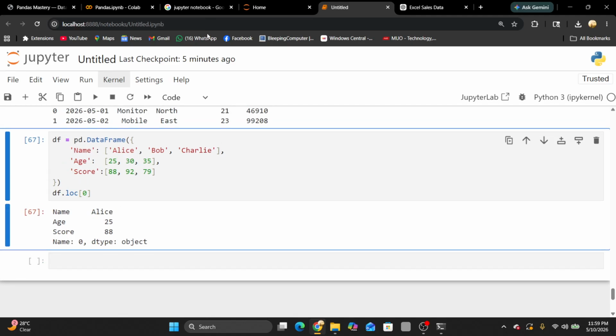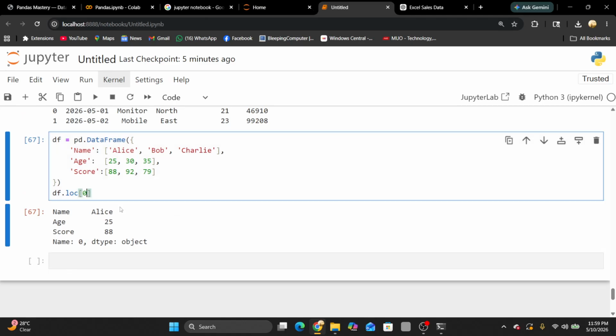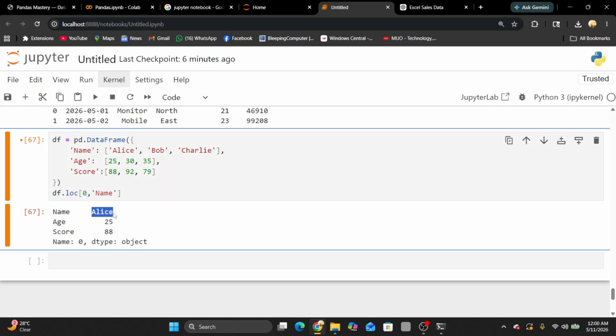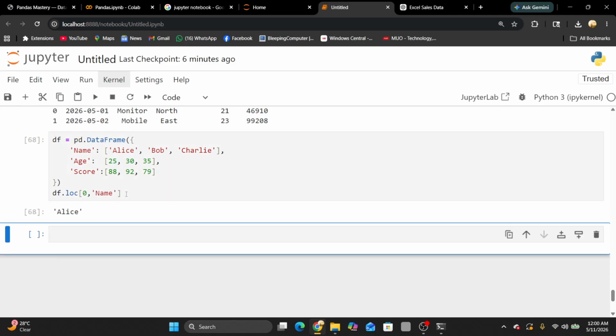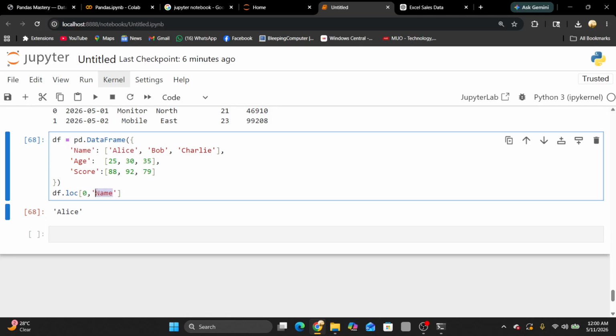Okay, so that is the first row. Now the next thing is location by name also. How can you do that? I covered it before, just pass the column name. So 0 means the first row and the first column. The first row, first column value is what? Alice. Yes, Alice has been printed. Now if you want score, you can also do that, just changing name to score.